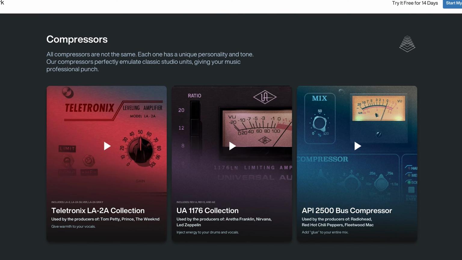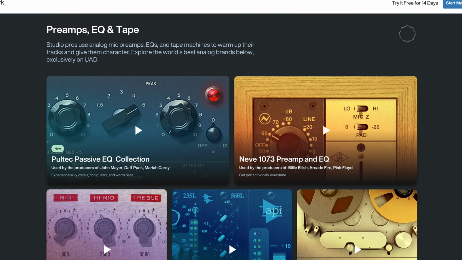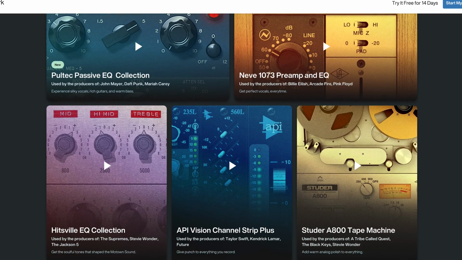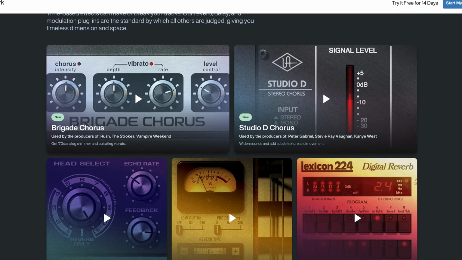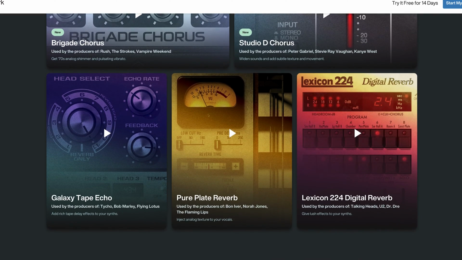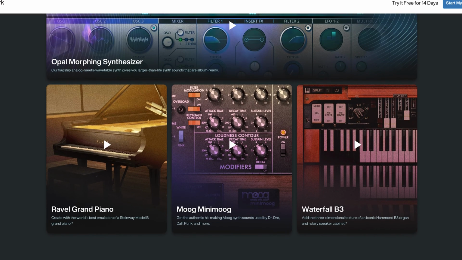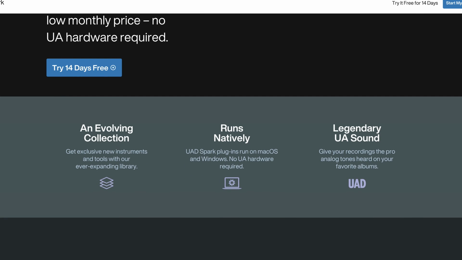Spark has plenty of bases covered as far as your mixing requirements will go. You get some great compressors, great EQs, lots of time-based effects like reverbs, modulations, delays, some cool tape saturation effects and preamp emulations, as well as a handful of virtual instruments. Good news recently announced by Universal Audio is that Spark is fully Windows compatible, and the company plans to keep adding plugins to the Spark collection, and these plugins will be yours for no extra cost if you are a monthly subscriber.